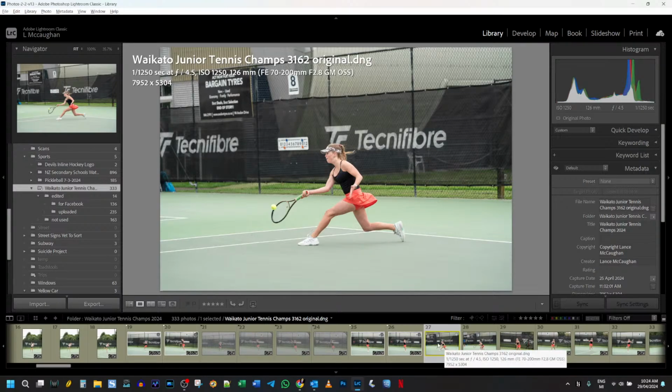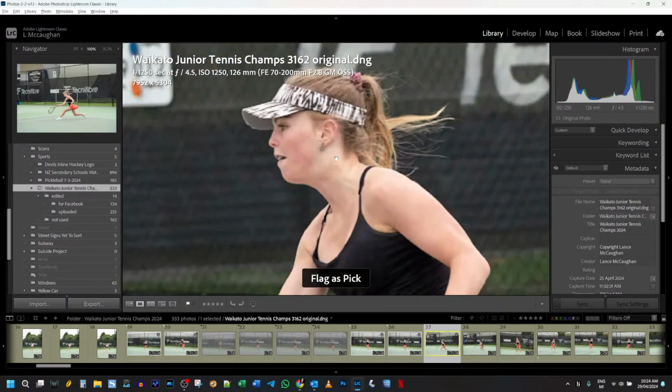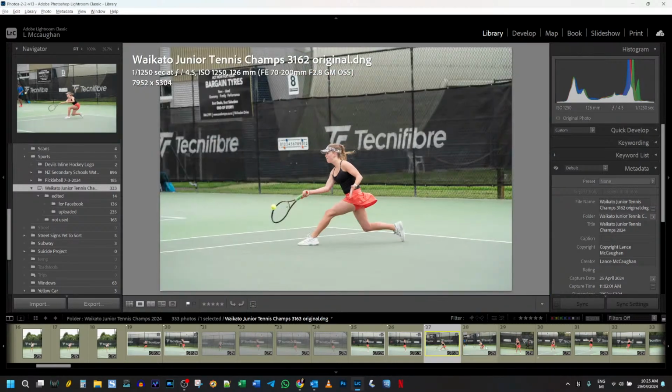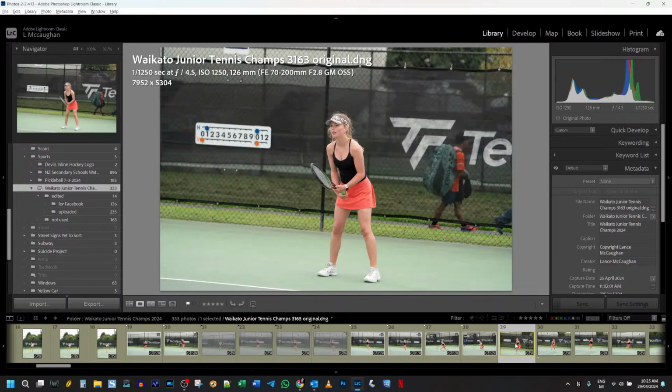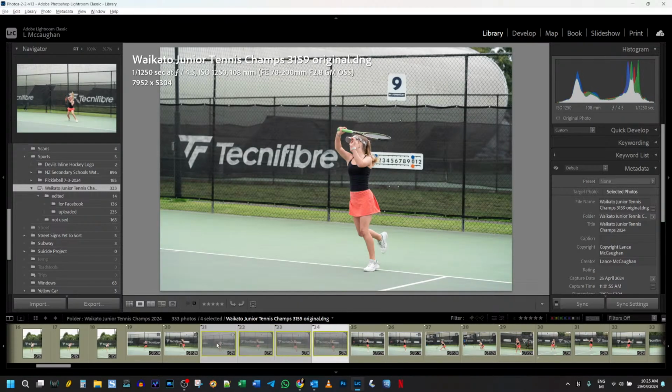That's definitely a really good one, assuming it's in focus. Yep. That's a keeper as well. Yes, she's waiting for the serve. So I've now got a selection from day one.